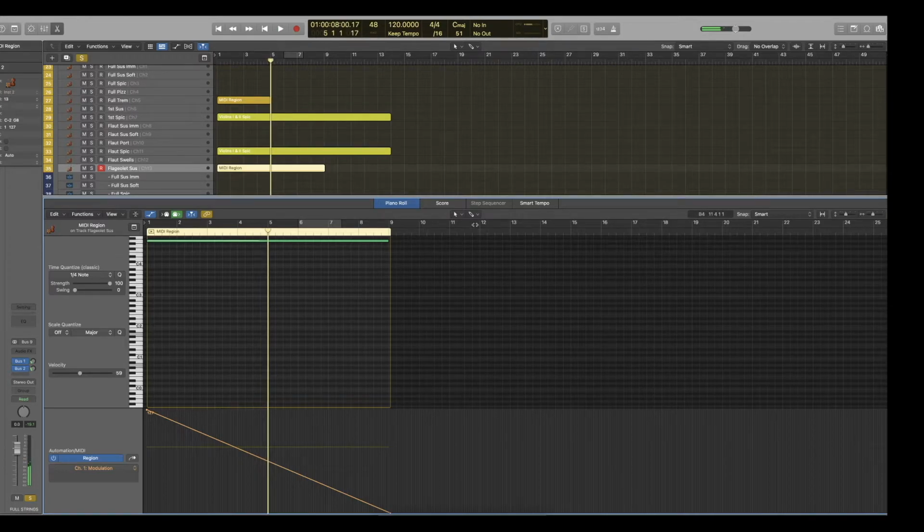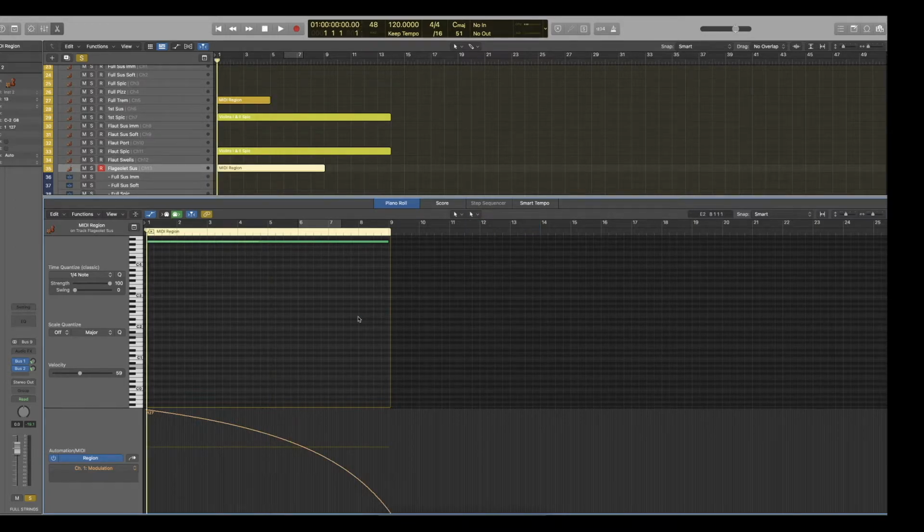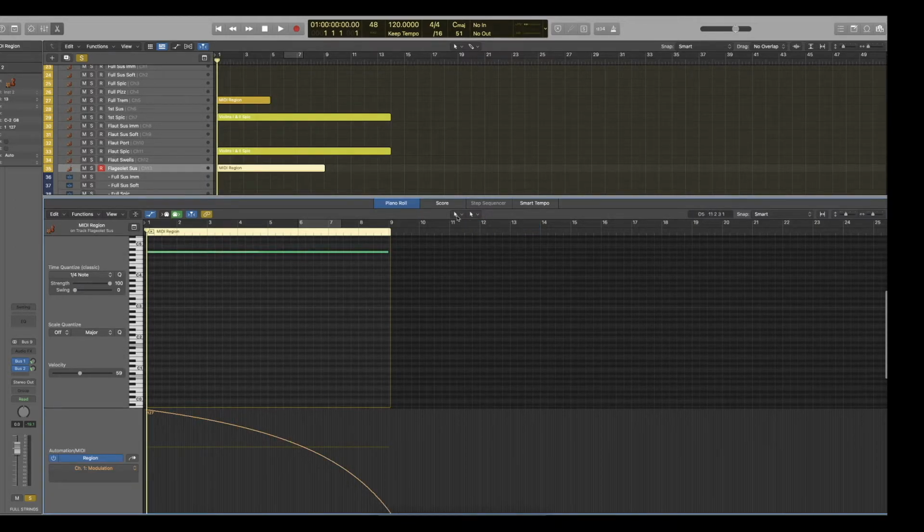Let's do an automation curve on this one. I have gone through my Logic intro and this kind of stuff. Feel free to watch that. This is my left and right click, basically. I want a pencil tool now.